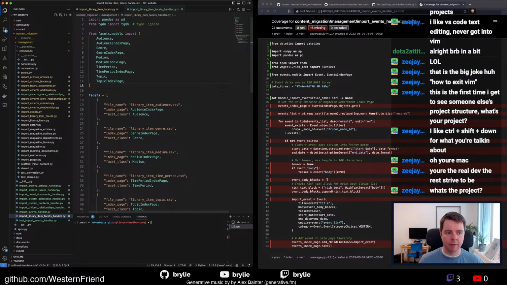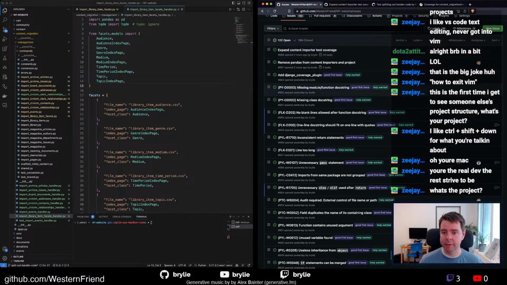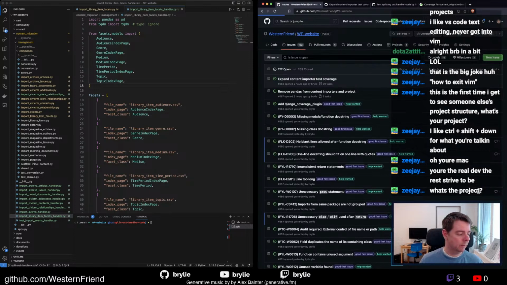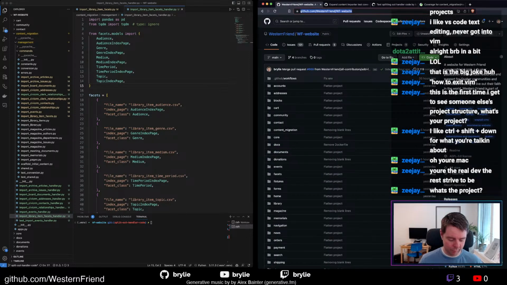This project is a large website with a lot of different features. It has a bookstore with e-commerce and online checkout. It's got a magazine area with subscriptions and some content for subscribers only, as well as a deep archive for all the content going back to 1929. It's got a community listing page and memorials of people in the community who've passed away. Really big project. You can check it out at github.com/westernfriend.